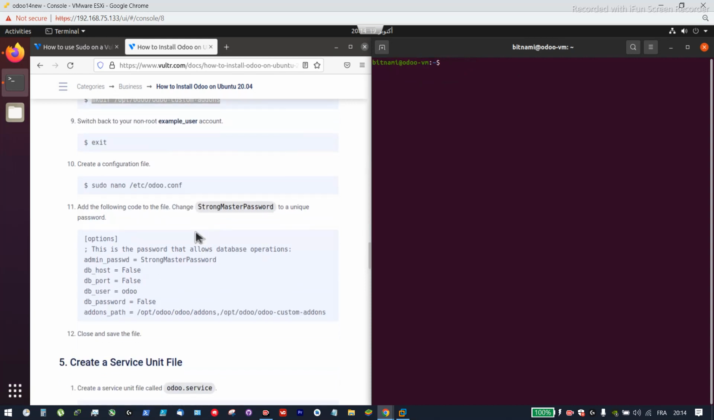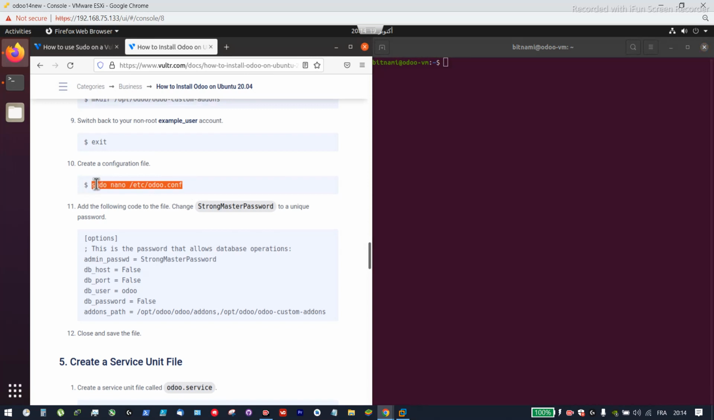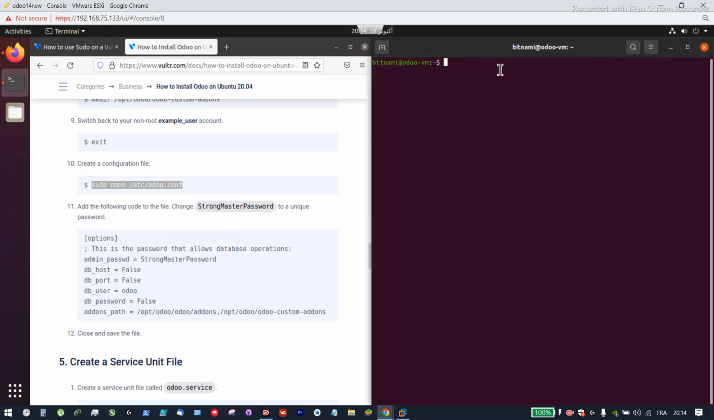For this, I'm gonna use the gedit because I don't like nano, to be honest. I'm just gonna copy this. You can just use nano, vim, whatever you guys like. For me, I like gedit, so I'm gonna use gedit. If you're on SSH, you can use nano.